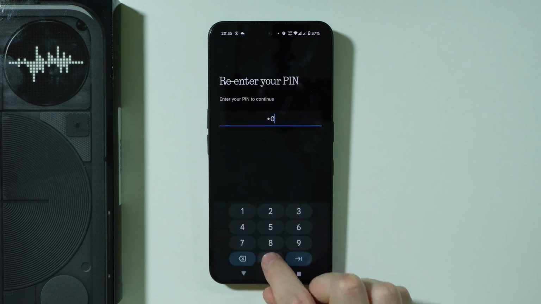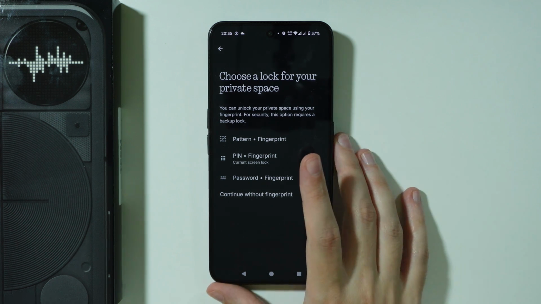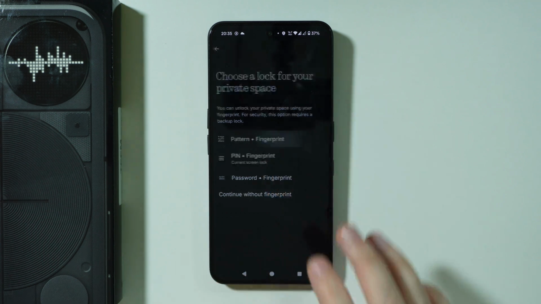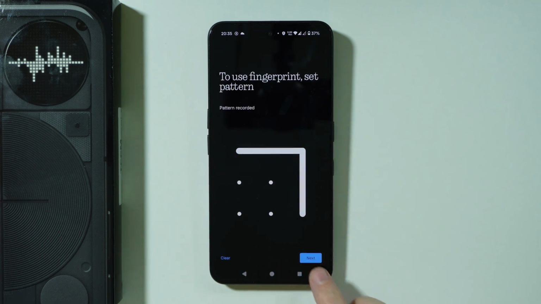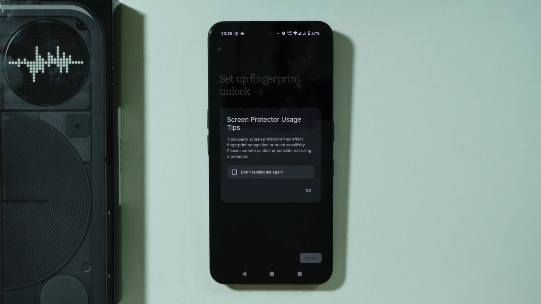I have to once again enter the screen lock password, and then we need to choose a lock for our private space so we can set up a different password for hidden apps. So let's say I'm gonna choose a pattern. There we go. And then we can proceed by pressing next, enter the password again, and confirm your choice.